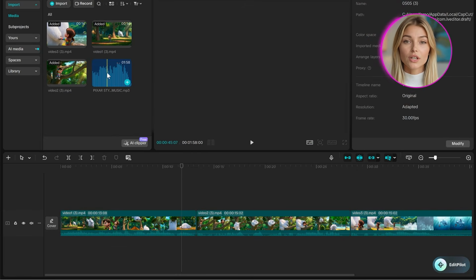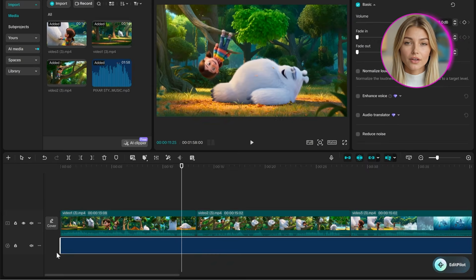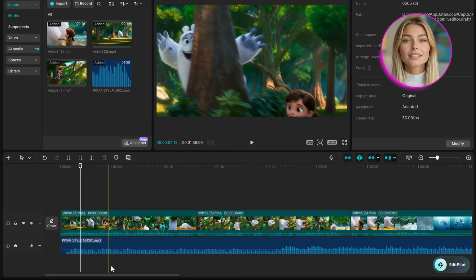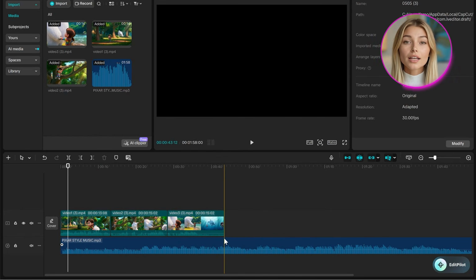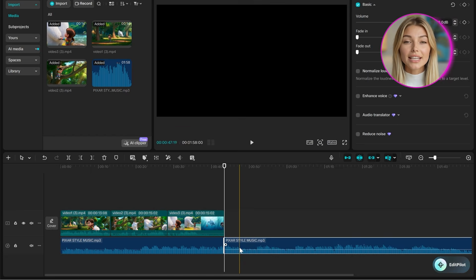Add your background music on top. You want the music to follow the emotional arc of the story, the same way the emotion settings followed it in the generation phase. When the audio and the visuals are telling the same emotional story, the whole thing just lands differently.